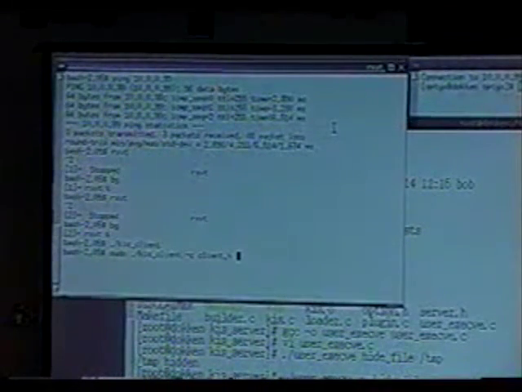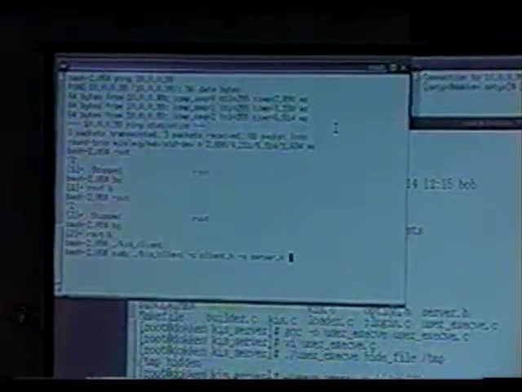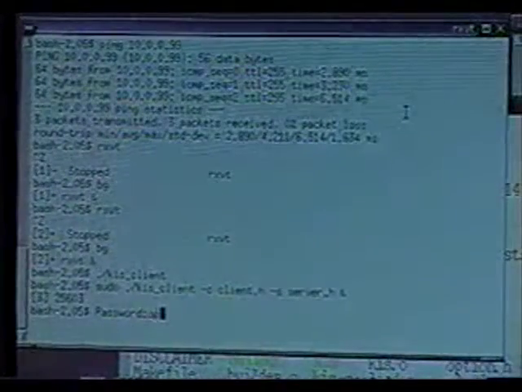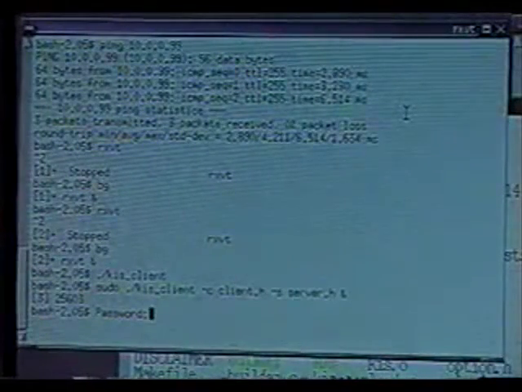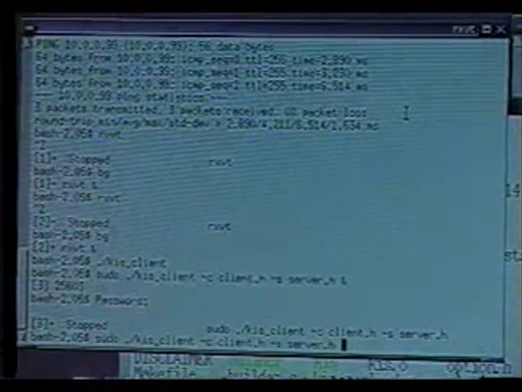And to the client, you can pass in parameters minus C, and then the client header file, and then minus S, and the server header file, so you don't have to go through the config again. Oh, yeah, I guess I can't do that. Do sudo V and then do it.